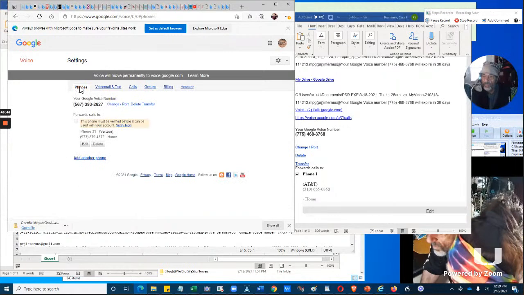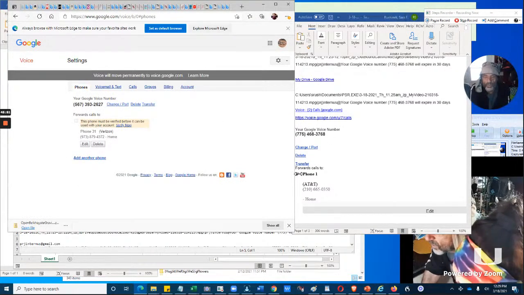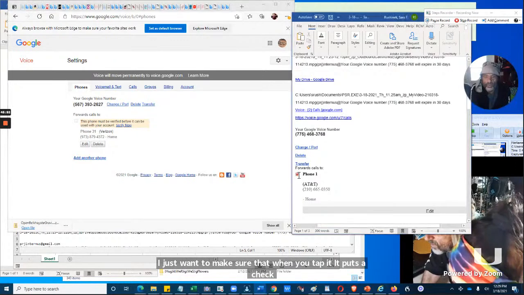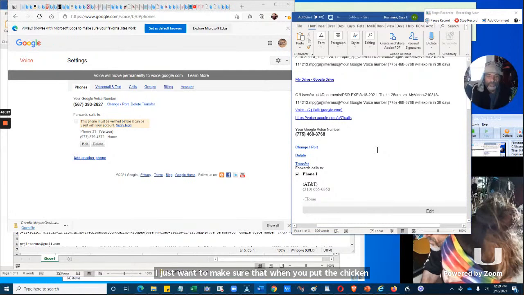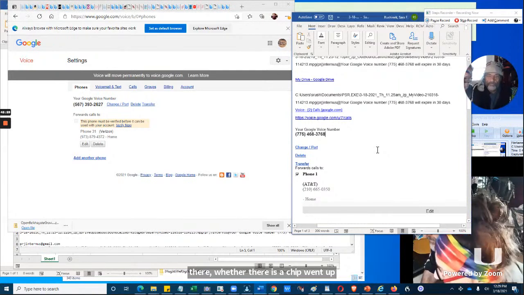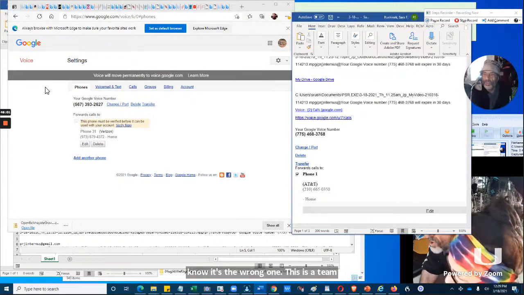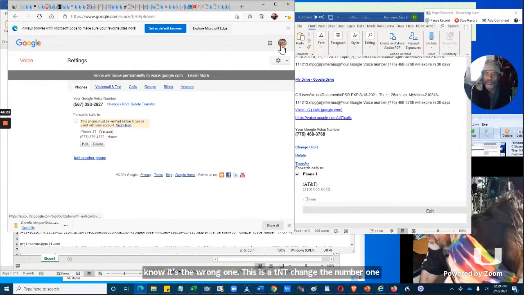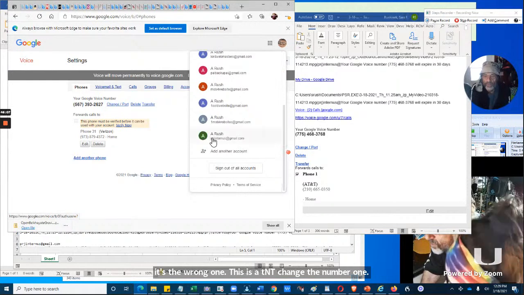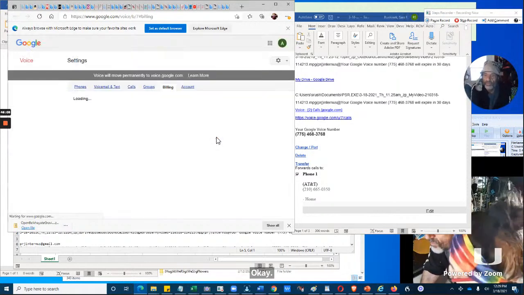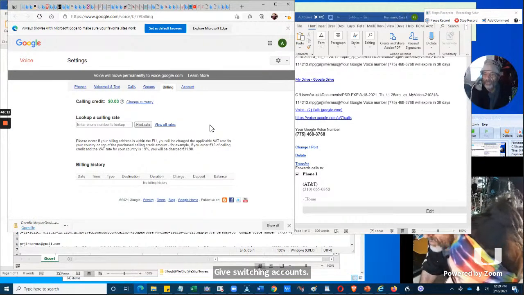Phones, and it's not checked. Okay. I just want to make sure that when you copy it, it puts a check in there, or whether maybe there is a check or not. Because no, it's the wrong one, because this says AT&T, this says Verizon. Oh, they changed the number. Yeah, that's the problem. You keep switching accounts. I know, but this is why I'm calling you to help me. Yeah, now go to phones.